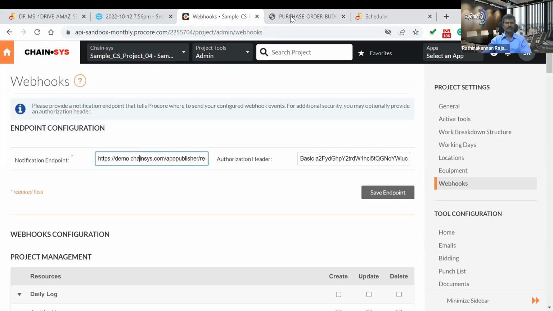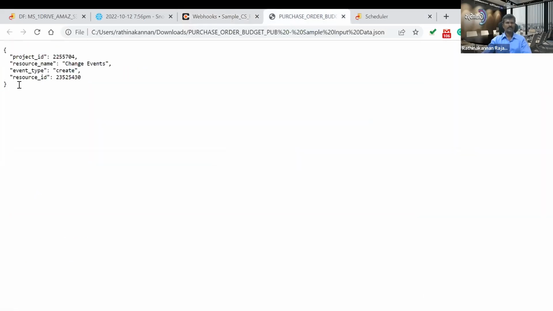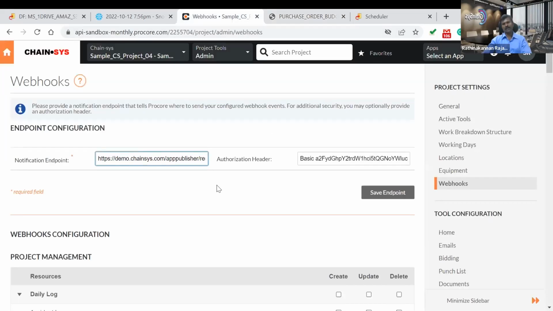One more thing: this is the request payload that I'm going to get from the Procore system. It contains the project ID and the resource name. The resource name is nothing but the objects we have selected, like change events and cost codes. It also contains the event type, whether it's a create event or an update event, and the resource ID. If I have created a change event, the unique ID of that change event will be passed as the resource ID. So this is the payload information that Procore is going to give as soon as a new entry is added in the change event or cost code.